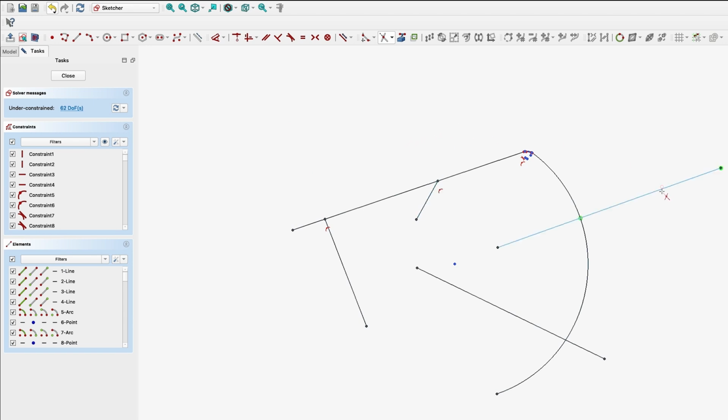Similarly, I can do this with this one, and in this particular case, let's say I do not want the inner part, so I'm going to delete the inner part. And there we go. So this kind of shows how easy it is to trim inside FreeCAD.